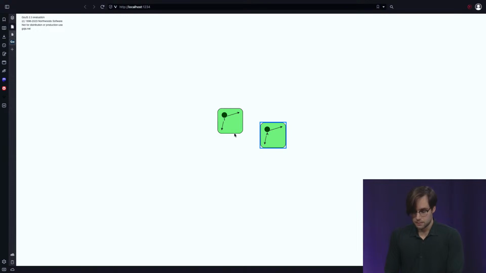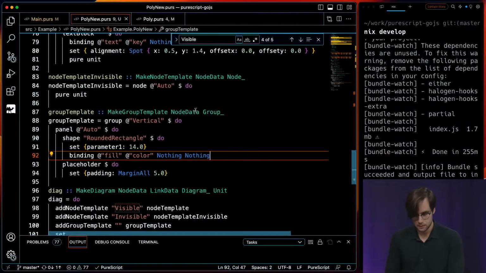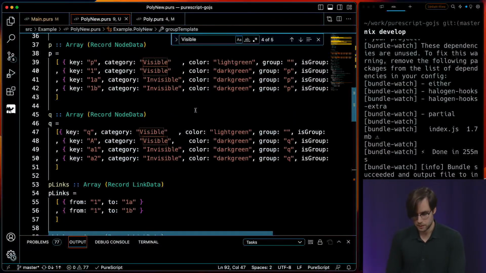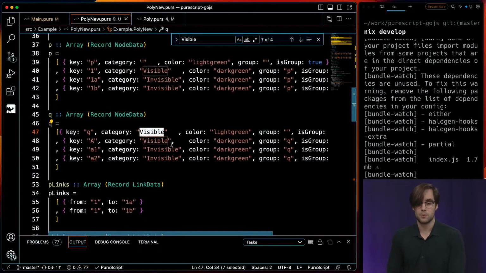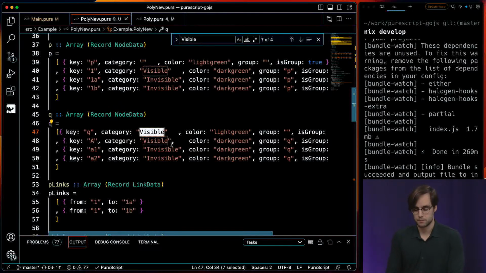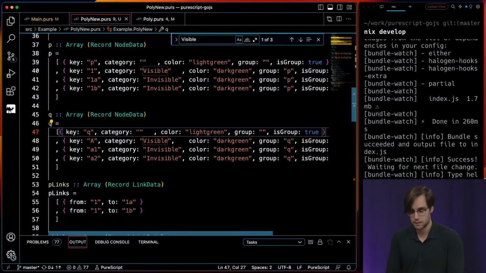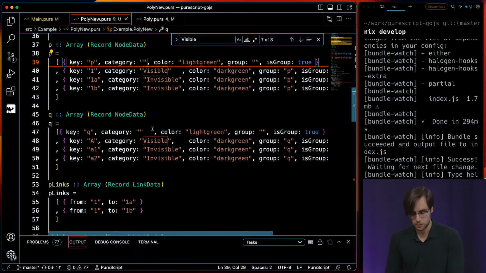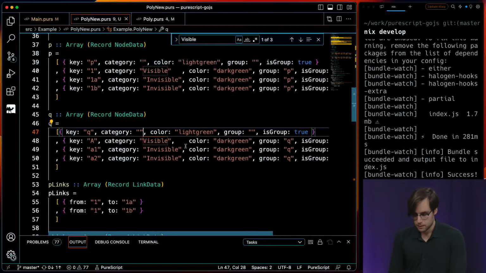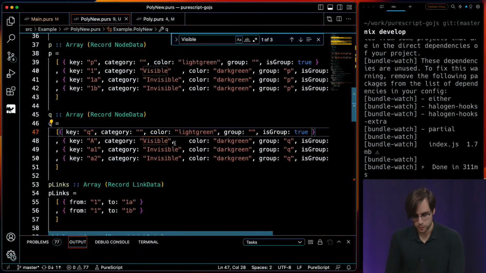But this, of course, still doesn't look like what we want. For one thing, they should be different colors. That's trivial enough to change. Oh, now this is a mistake. The category of the groups should be this. But it doesn't matter because the group template is looked up in a different place than the node templates are. So it just didn't find the category visible, and it defaulted to the default group category. That's why it still worked.